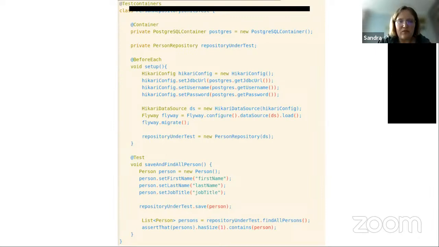Write my test for my repository, where I can say, hey, Postgres container, please give me this, a person was correct, and now I know, okay, when it's running in this test, I will know that SQL in production will also run.